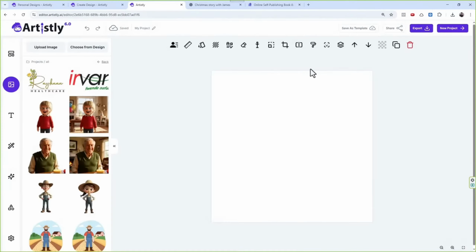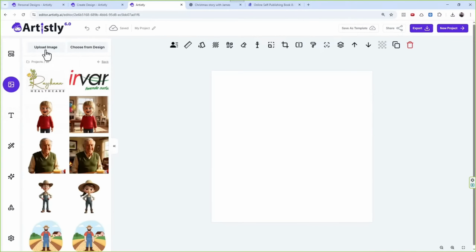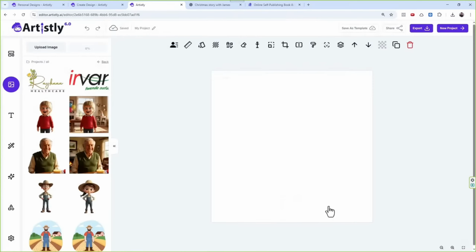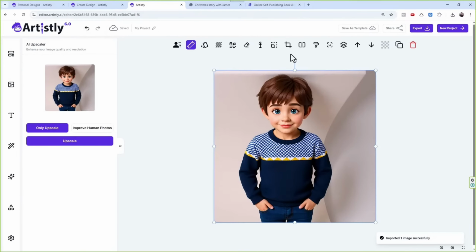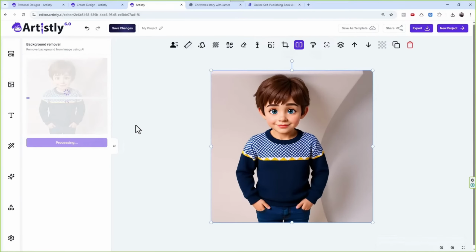Choose from design. By the way, where do you see this choose from design? When you click on media, right? Media library, there's an upload and choose from design. When you click on choose from design, it pulls your data from your personal designs. Yeah, so let's say this is the one I like. I import it, and I will remove the background. Let's say it's removing the background.